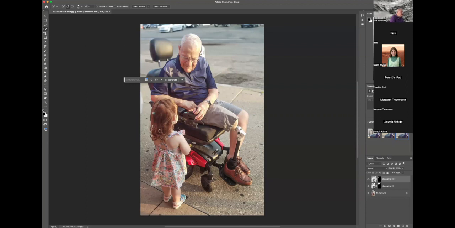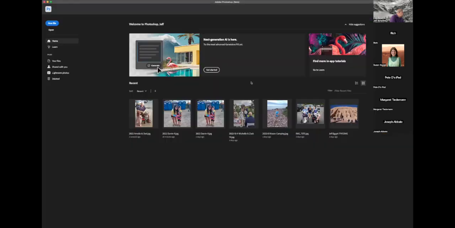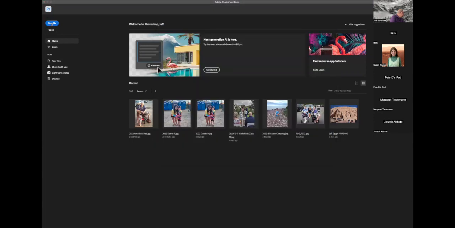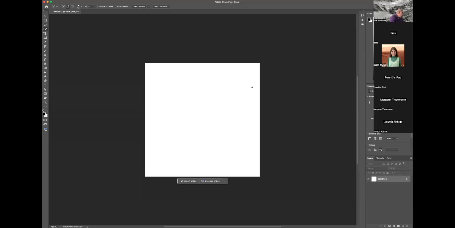Let's take a look at, let's see if I can figure out how to do the generate image. That's something brand new. So if we come up here and close this picture, don't save it, and open a new file. All right, here's a new file, and it's just a blank screen.